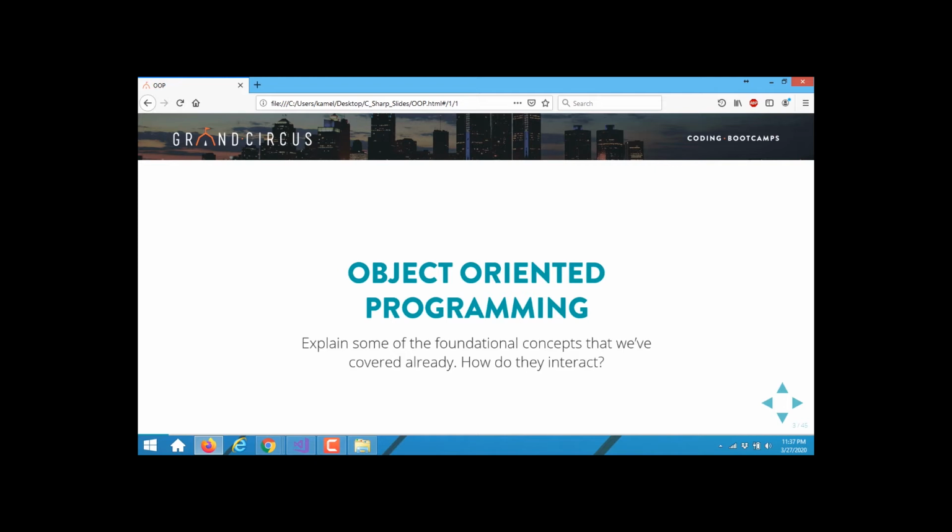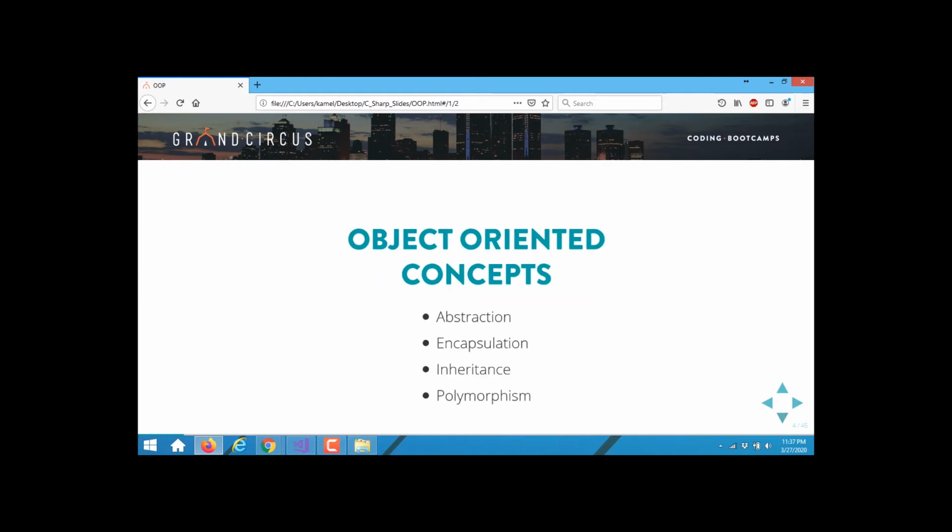So I'm going to first explain some of the concepts that we deal with in object-oriented, and then I'm going to give you an example on using object-oriented in coding. Object-oriented has four main concepts: abstraction, encapsulation, inheritance, and polymorphism.